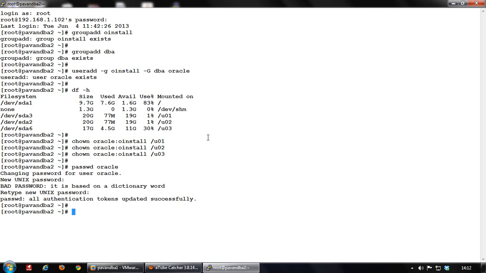During the installation, in one of the screens, it is going to run a particular script in which the kernel parameters will be set automatically by Oracle itself. So that is one enhancement we have in 11G.